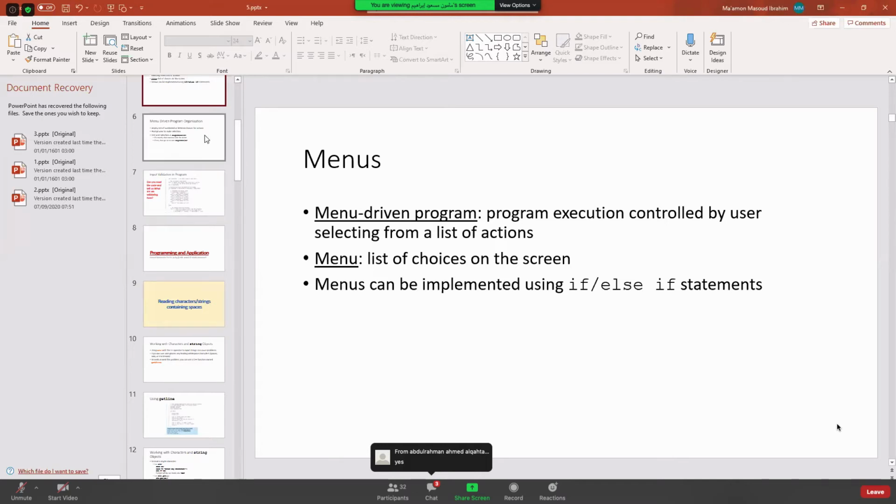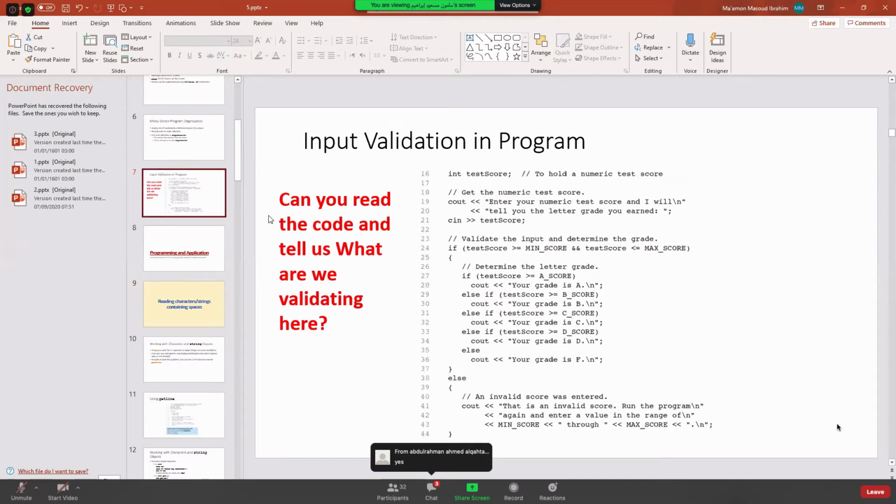Now we will go here. Can you read the code? Now I am in slide number 7. Tell us what we are validating here. As you can see here, please take a look at this code for 1 minute, and I want to ask you some questions. This is not the whole program, it is just a piece of a program. There are some lines of code missing. So I'm going to ask you some essential questions. Take a look at the code.